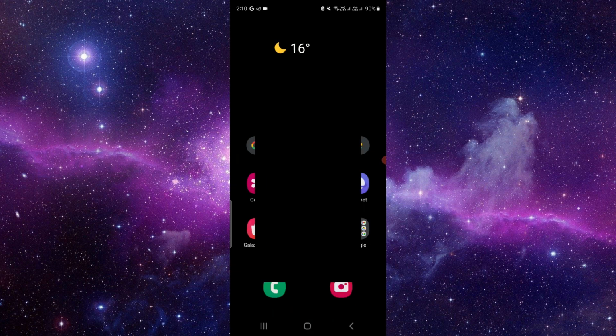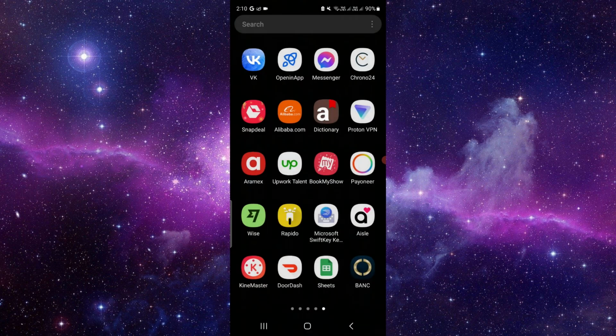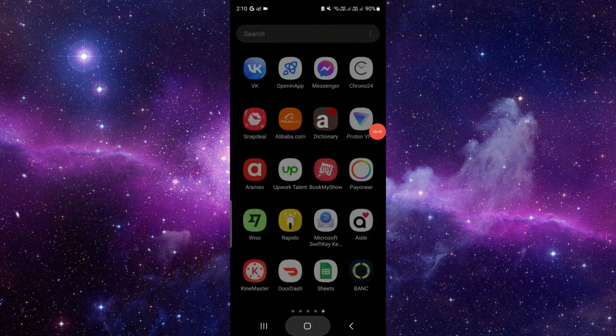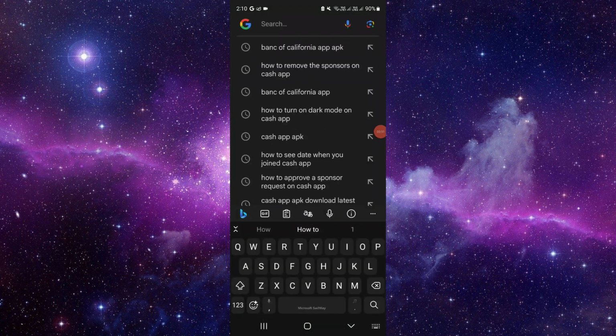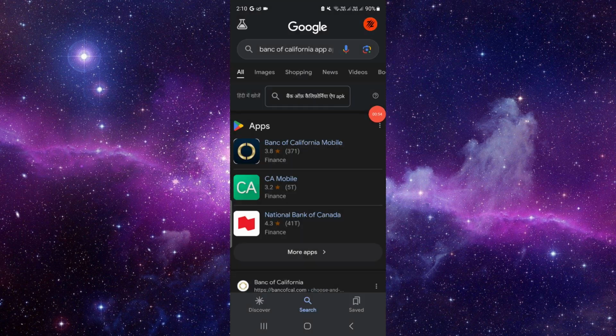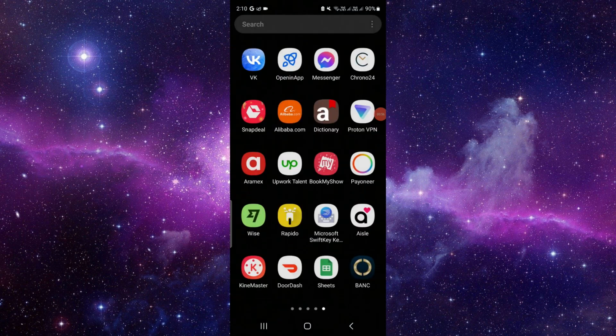So to reinstall, you have to go and tap it here and click on the uninstall button, and then you can directly go to the Play Store like this. You can directly search here for the app, okay, and from here you can install it, okay. So this way we can just fix the Bank's app.